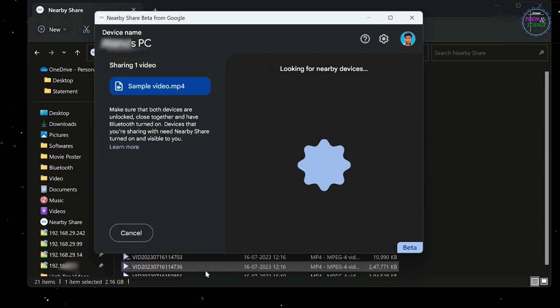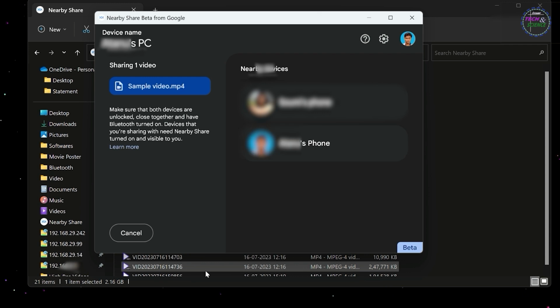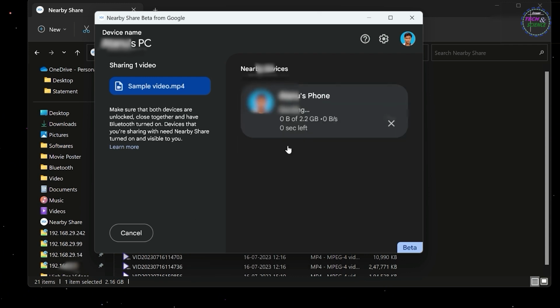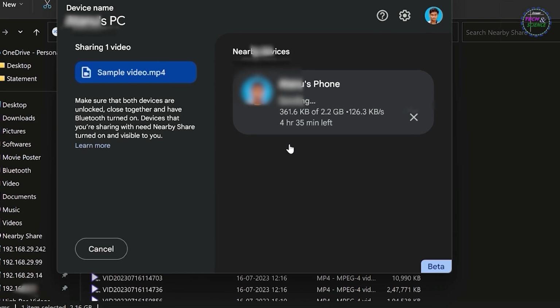Make sure your phone and PC are in the same network. Otherwise there will be a Bluetooth transfer and speed will be like this.